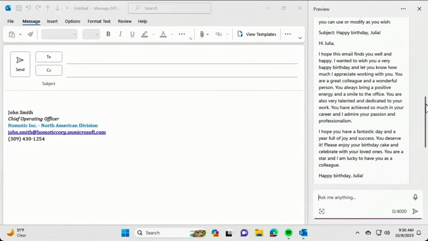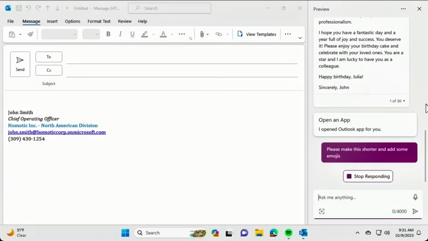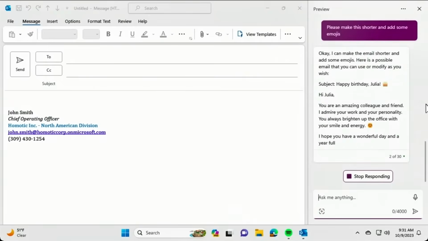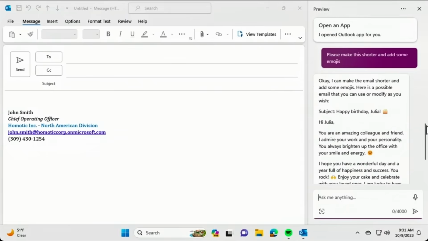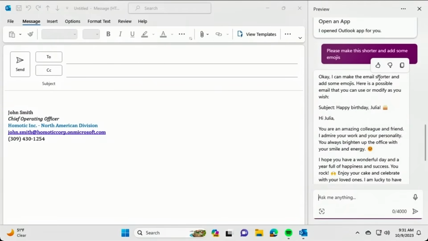It looks pretty good, pretty detailed, but it's a little long, so Copilot can easily tweak the text. In this case, I'm going to say, please make this shorter and add some emojis. I'll press Enter to submit, and Copilot generates the revised text. So I'm going to scroll up, hover over this text, and you'll notice there's a pop-up with some options we can like or dislike to give feedback to Microsoft, and there's a copy button, which I'll click. This copies the text to the clipboard.